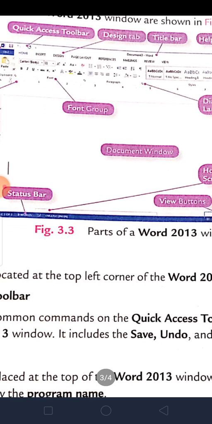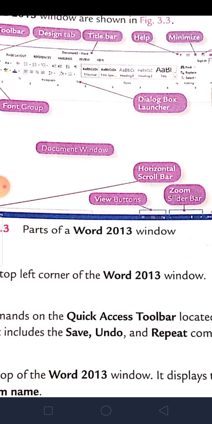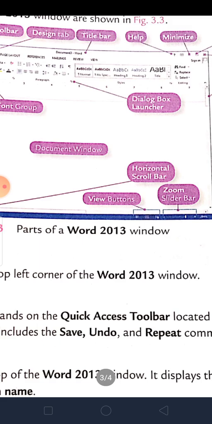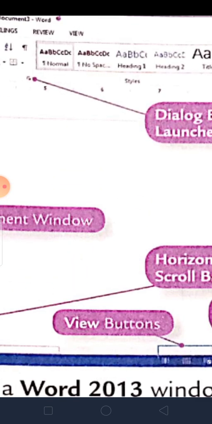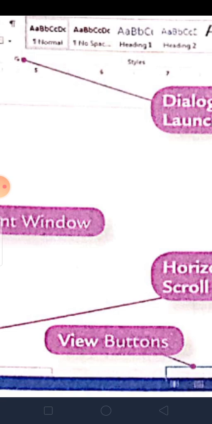Next comes the dialog box launcher. Dialog box launcher is a small icon. See this one. If we click this icon, a dialog box opens that provides more options related to the group. A dialog box is a new window that pops up. Pops up means comes suddenly. It has options that you can select as per your choice. There will be some options and you have to choose by yourself.